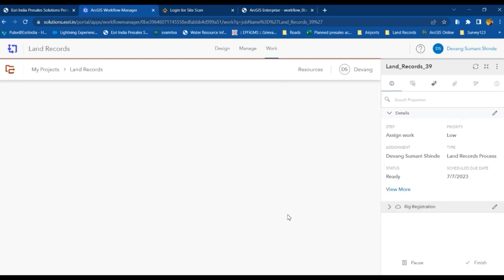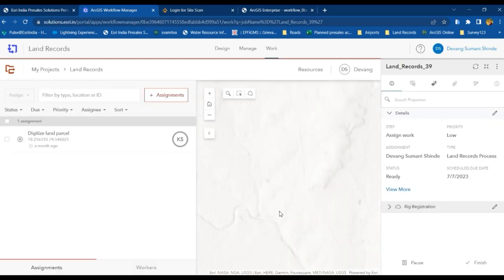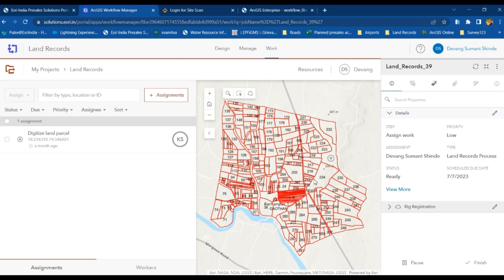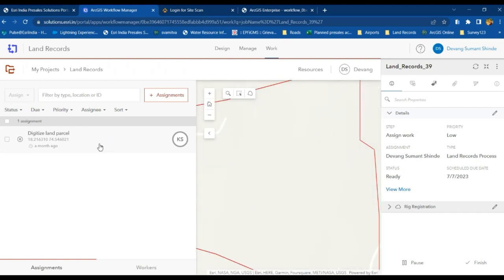And now here comes the integration with the ArcGIS Workforce. So now there are multiple field workers which are involved in this task, and I want to assign the particular task to a particular member. So as you see here, I have already assigned this task of digitizing the land parcel to one of my colleagues, Kunj. So the task has been assigned already. You can again check whether the details are correct and you can click finish.